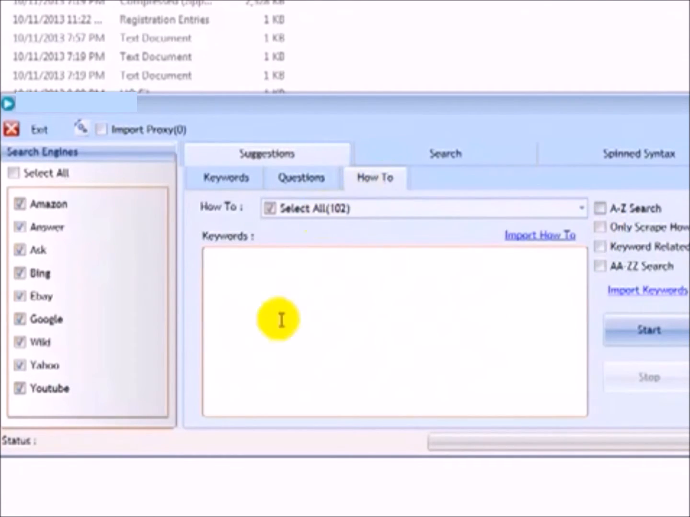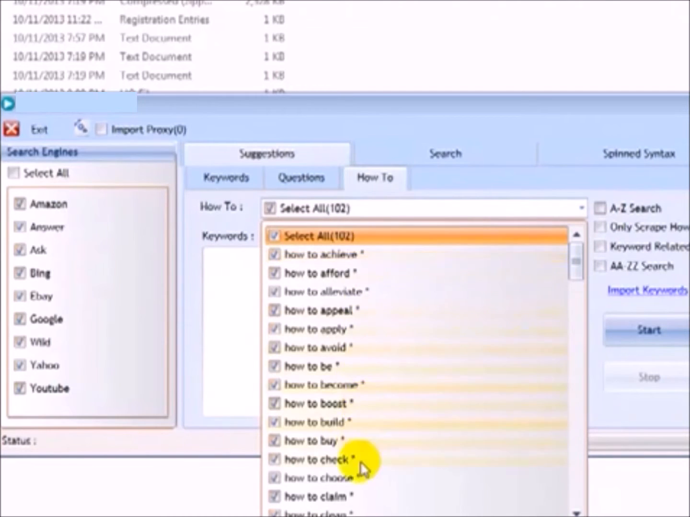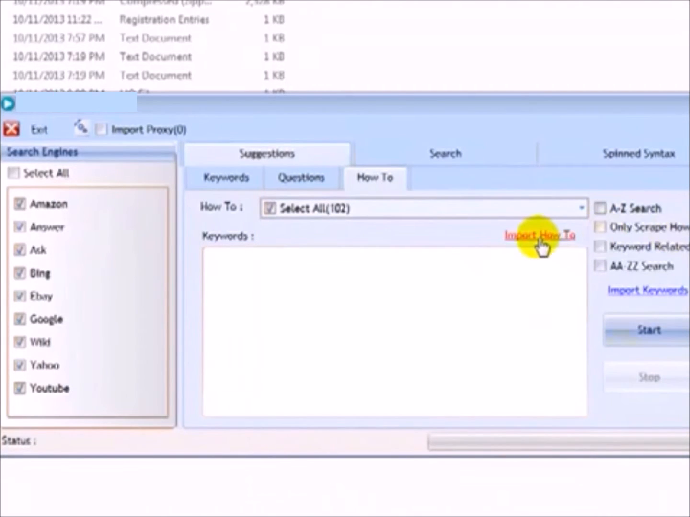Okay, and the how-to tab works in exactly the same way as the questions tab, guys. You'll select from how-tos down here, and again you can import, if you're a developer, your own how-tos. Just make sure you add the asterisks wherever you want to be adding your asterisks, and obviously you can get very creative with the how-to and the questions tab. And again, guys, you can perform an A to Z search, only scrape how-tos, keyword related only, and also if you're a developer, you can get AA to ZZ searches, and you can import your keywords as well.